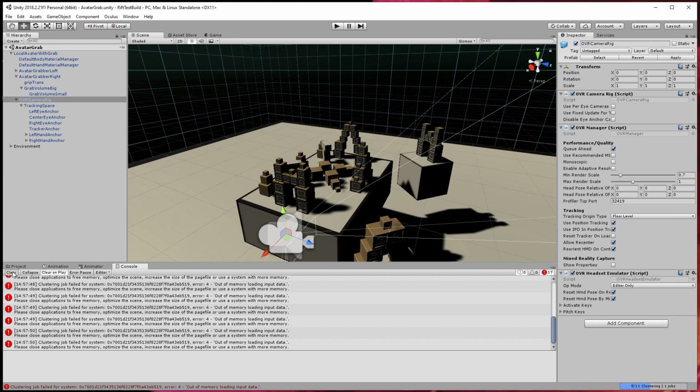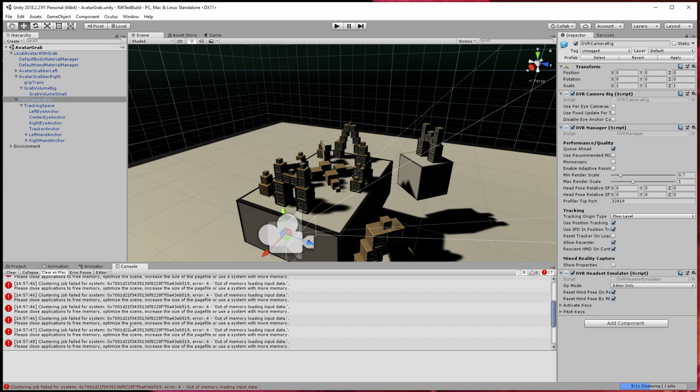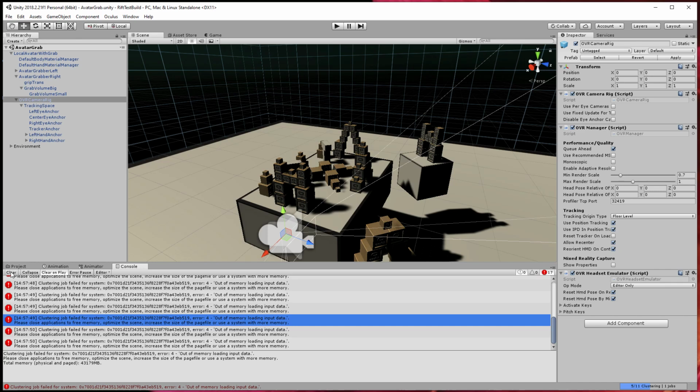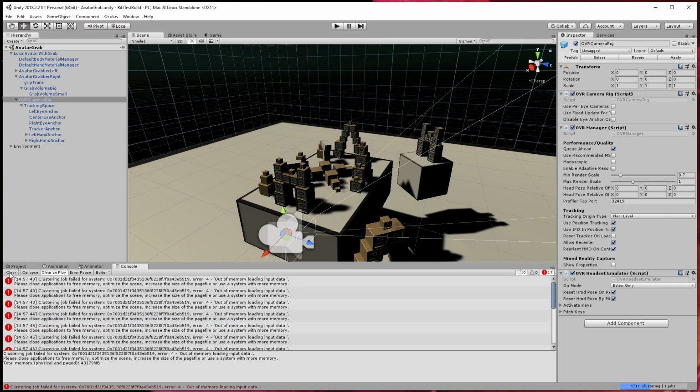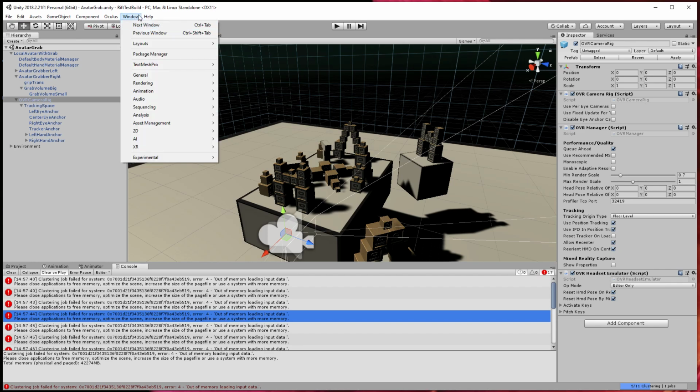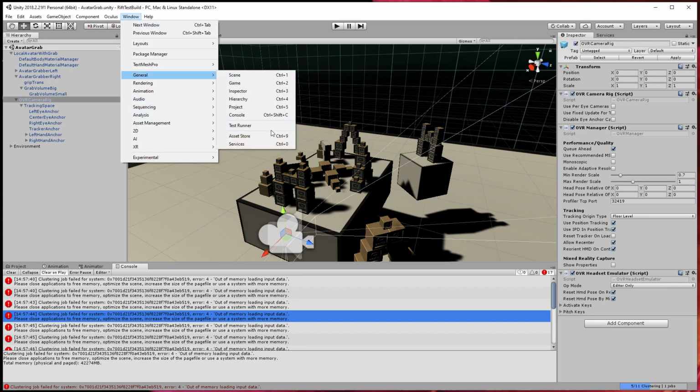So there's a bunch of. Usually when there are errors, it's from bringing in an asset and they're one-offs and you can just clear them out and you don't have to worry about them. But I'm getting clustering failed. Please close applications. Okay, I'm getting. Oh, maybe this screen recording. Maybe because I'm screen capturing, I'm getting an out of memory error.